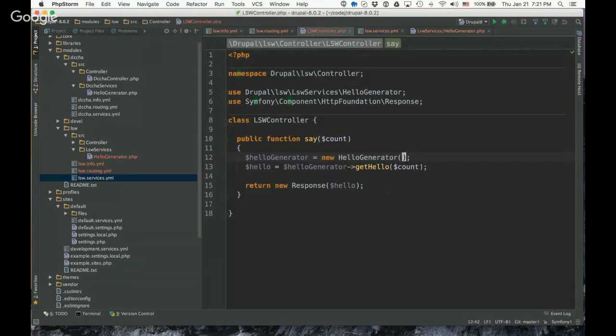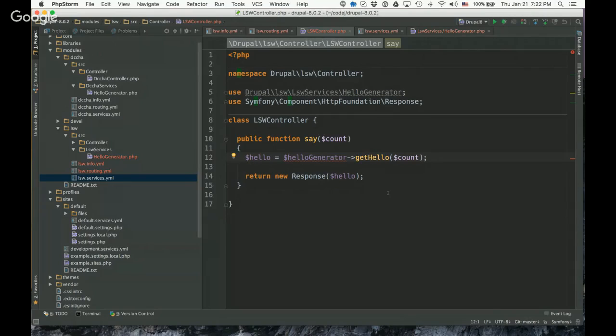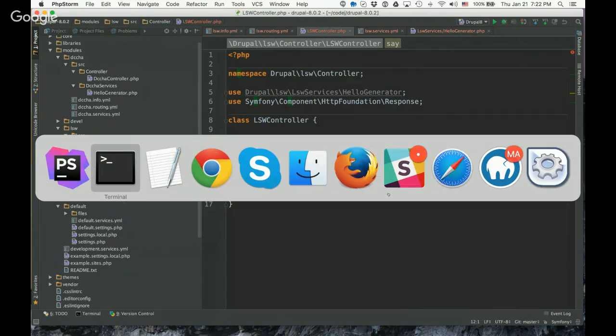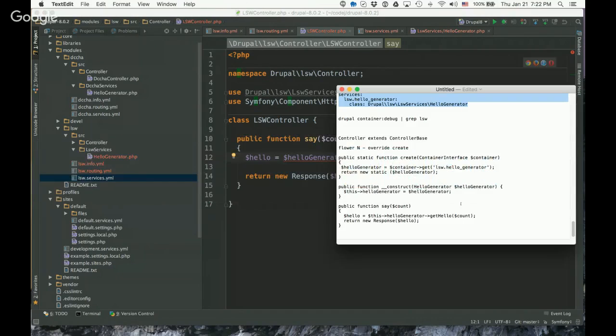Okay. So in our controller, right now we're instantiating it in place. But what we really want to do is ask the Drupal container for that service. Say, give me the service that does this, please. Now, obviously, we've got a very simple service in this case.